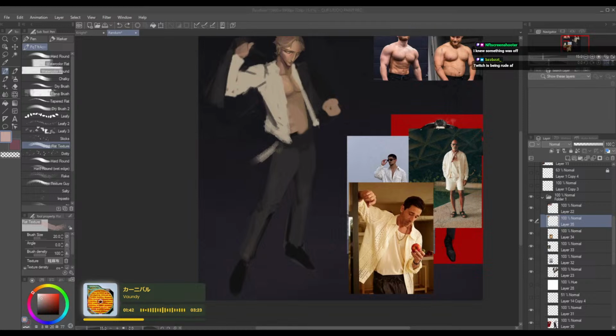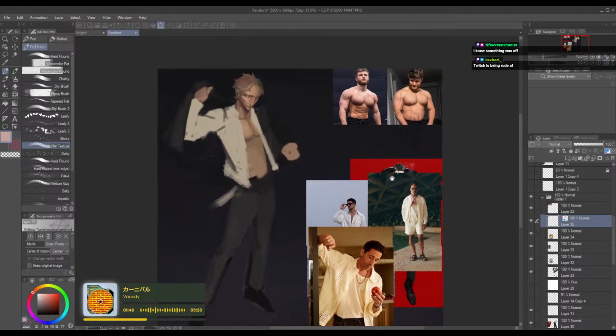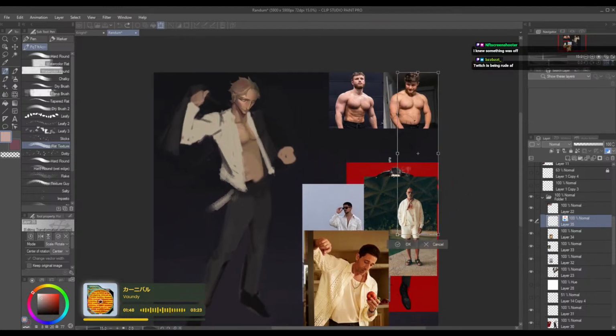Oh, this might actually be useful for the abs. What the fuck? Why is that guy there? Did I add a complex... what? I don't need this. Delete.